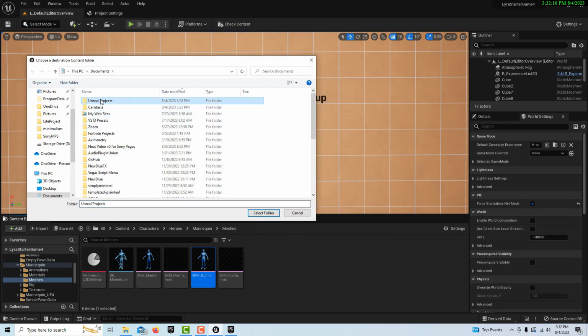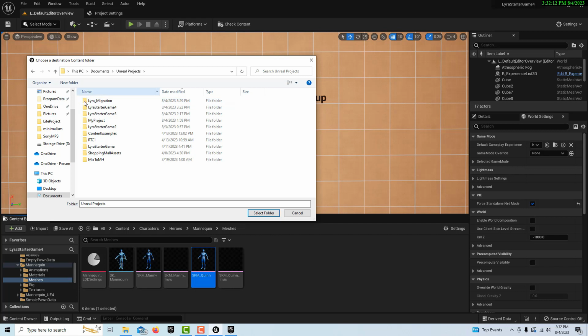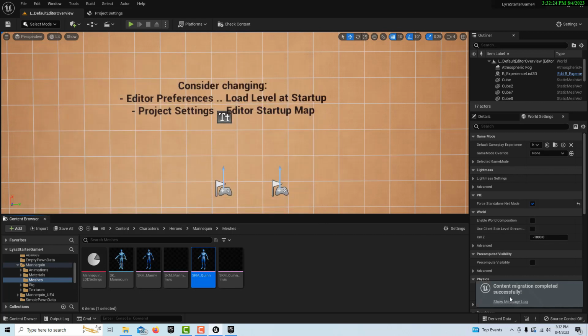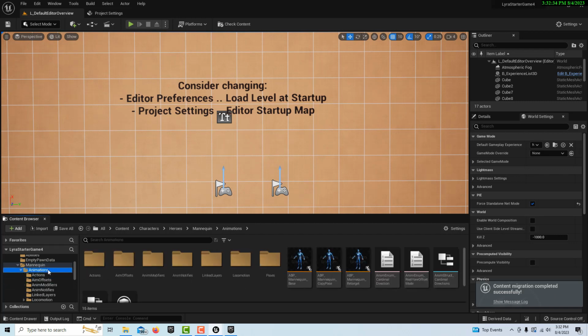And then we're going to go into our Unreal projects here. And we're going to go to that blank project we're just working on, the Lyra migration. Click on the content folder and go select folder. And it should go where you get this content migration completed successfully. Then that means you did everything right, which is fantastic. So then you're done. So now we're going to come into animations.